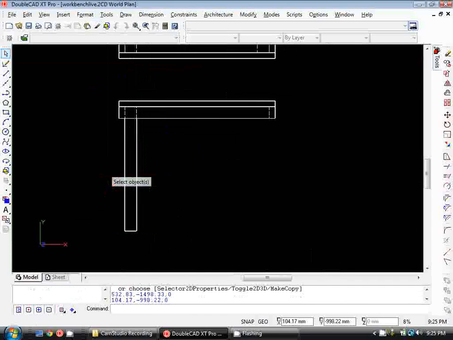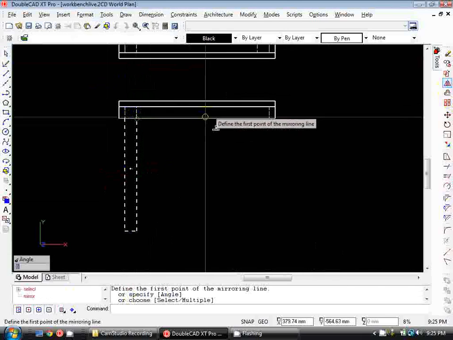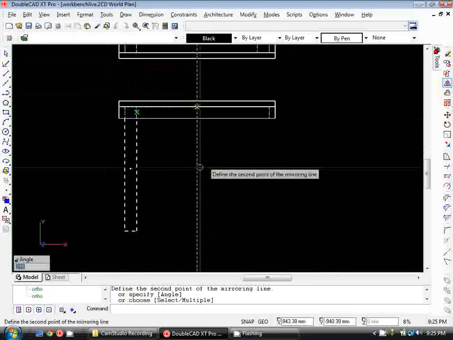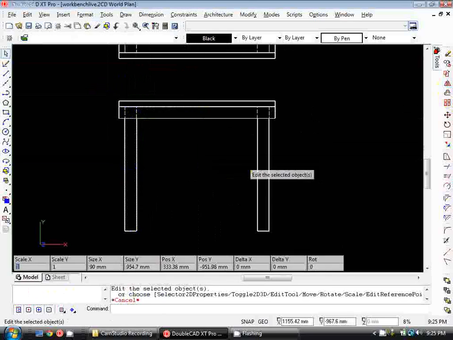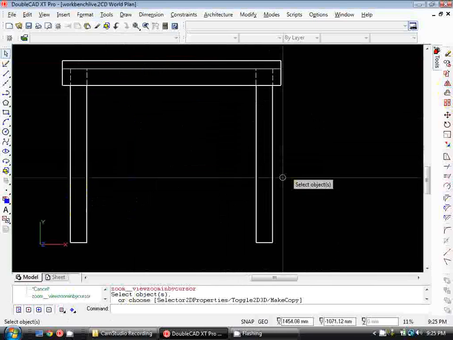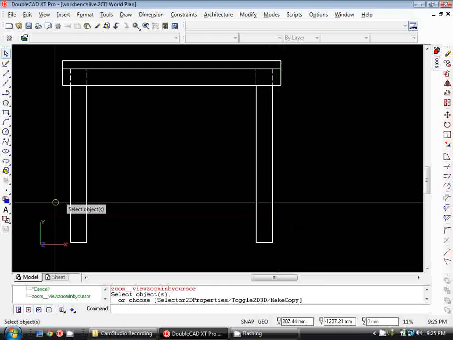And I'm going to use the mirror tool to flip that leg to the other side. So make sure you've got ortho on, so you're mirroring around a perfectly vertical axis. And flip that. Now there's two more bits of timber that need to go on this, which are little bracing beams on the side.